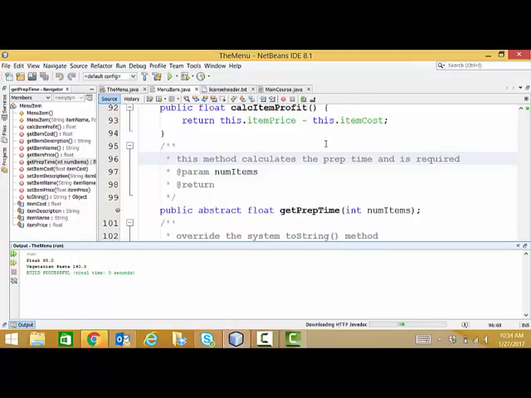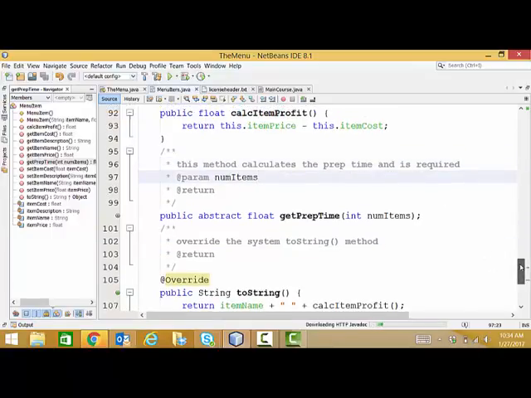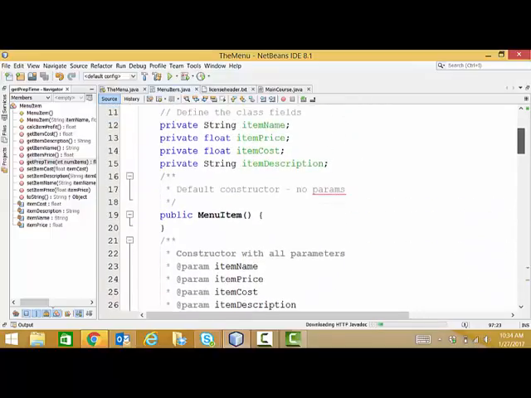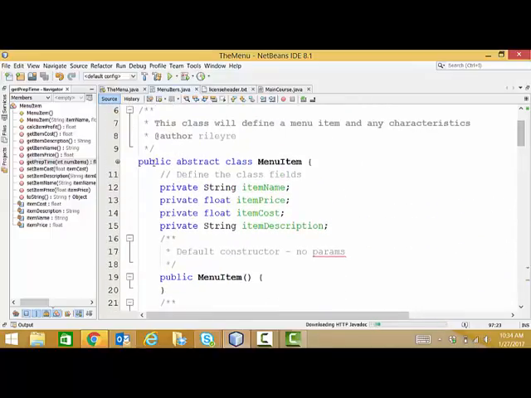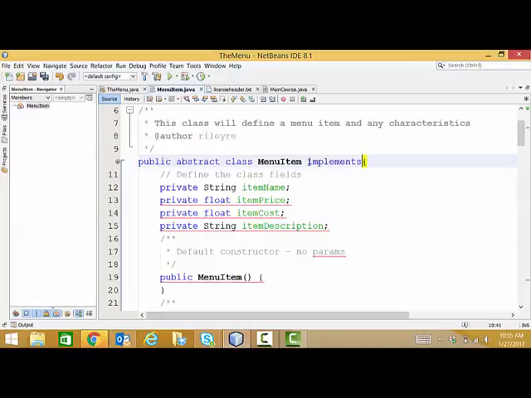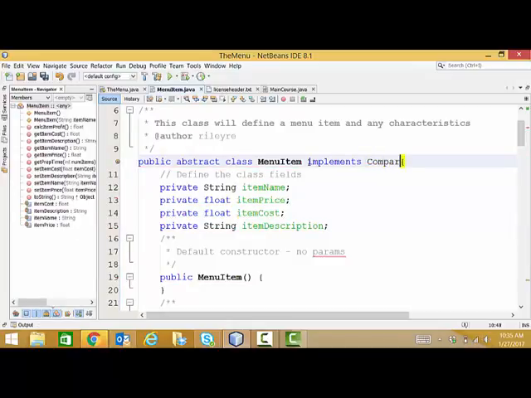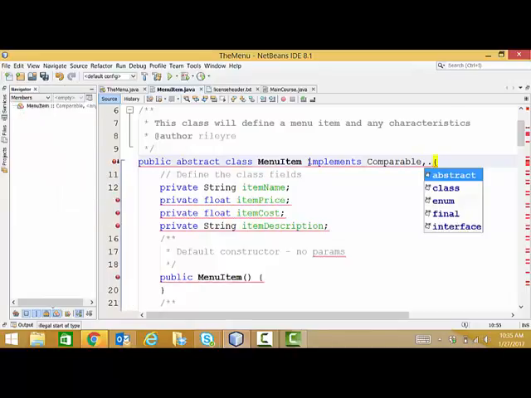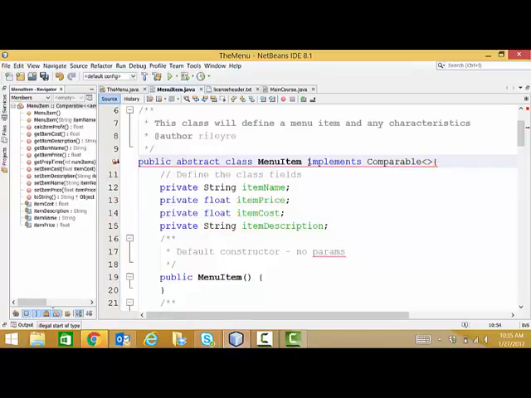So we want to implement that Comparable interface so that we could sort this array of menu items. And we're going to go ahead and do that. I'm going to start with my MenuItem class, and I'm going to find that class definition. And I'm going to say, hey, my MenuItem class, I want it to implement the Comparable interface. And what it's going to compare are menu items.